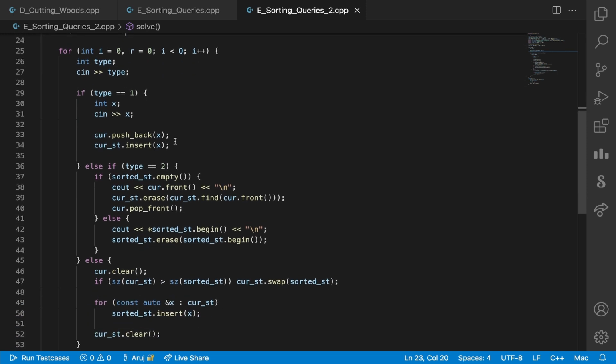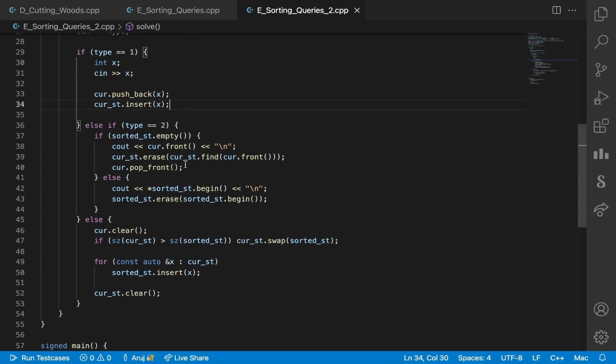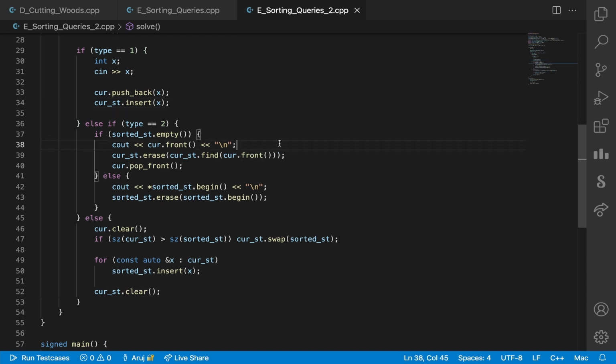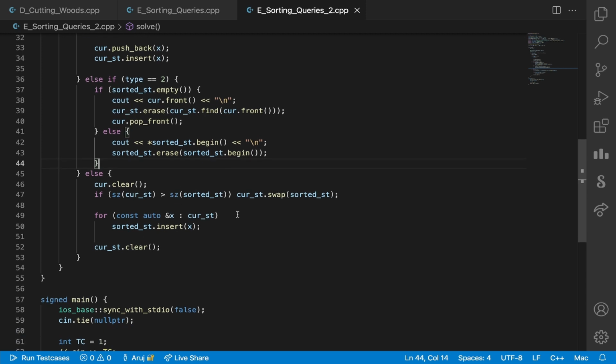For queries of type 1, we take the current multiset and the current deque and insert that element into it. For queries of type 2, if the sorted set is empty, then we want to use our deque and print the element from the front. Then we want to erase it from that deque, and we also want to erase it from the respective multiset. Otherwise, if the sorted set does have values, we just want to print the smallest one, which should be at the beginning of that multiset, and we can erase it.